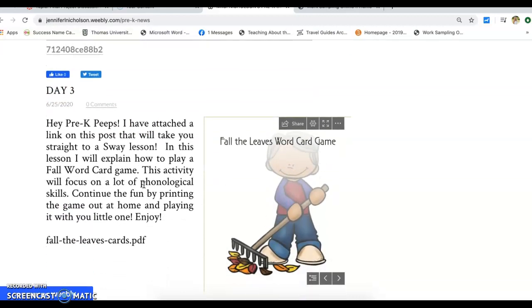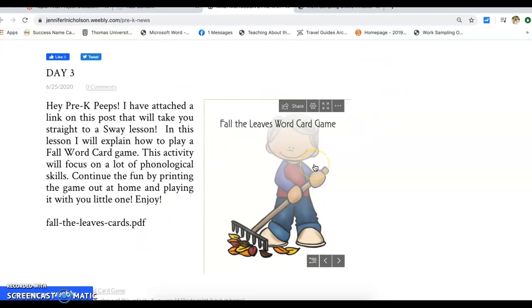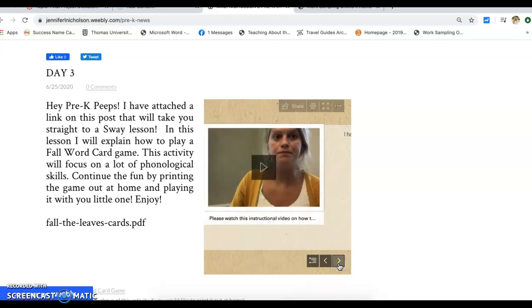Moving on to day 3, my third interactive resource, I have decided to use the Sway lesson platform, which was super cool. And it is providing my students with a little mini lesson as well as how to play this really fun fall word game that I found. And so they're just going to scroll over here and they can watch this little instructional video.